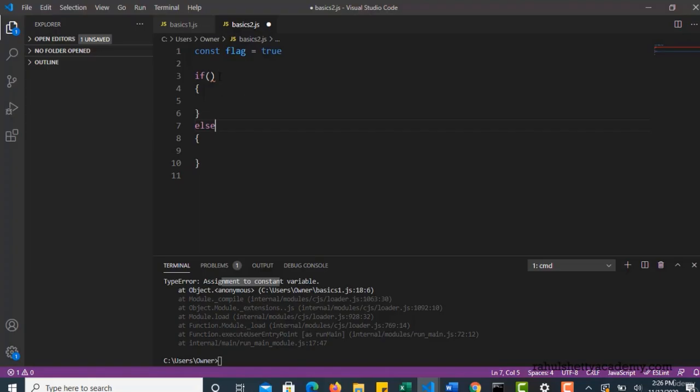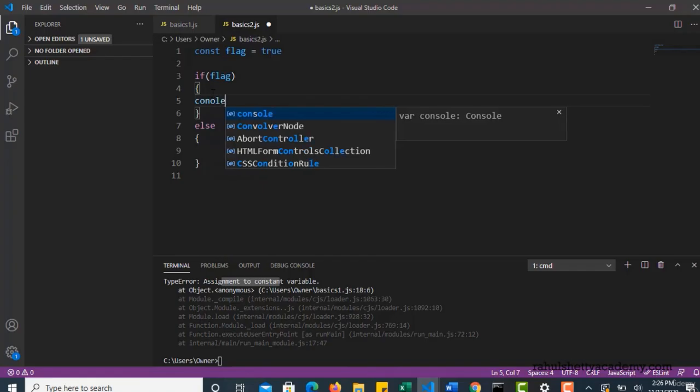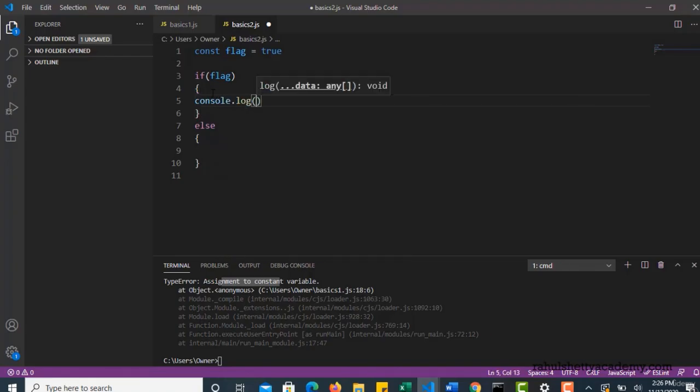So here, the if condition will only look for the expression to become true. If that expression is true, then it will go inside this block. I will give this a variable. This variable is true, so obviously it will go inside this, and it will print console.log condition satisfied.